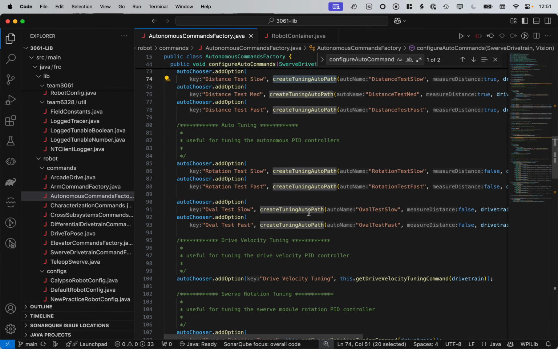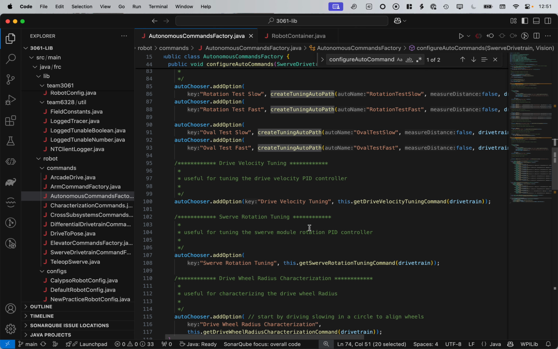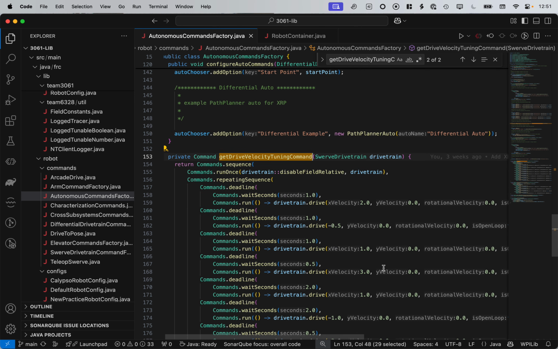So we'll look at the create auto tuning path here in a moment, but we have ones for rotation test slow and fast, oval test slow and fast. This helps us tune the PID, drive velocity tuning. This helps us tune just the drive velocity PID controller that we use, and let's dive into that command while we're here, and we'll come back to it.